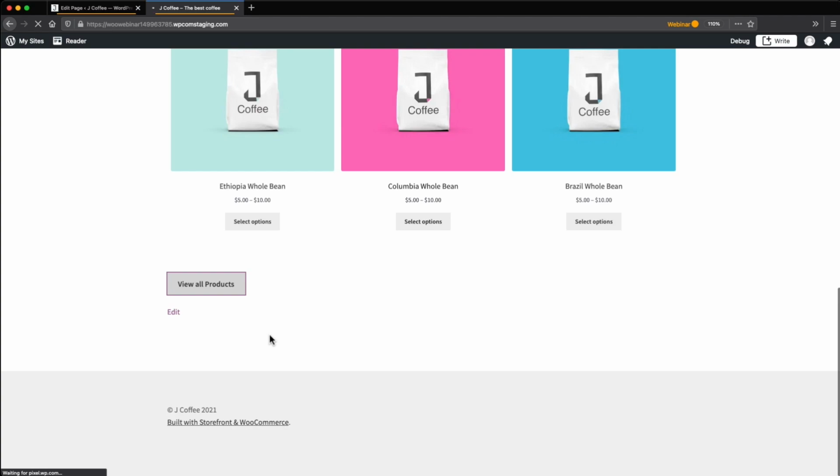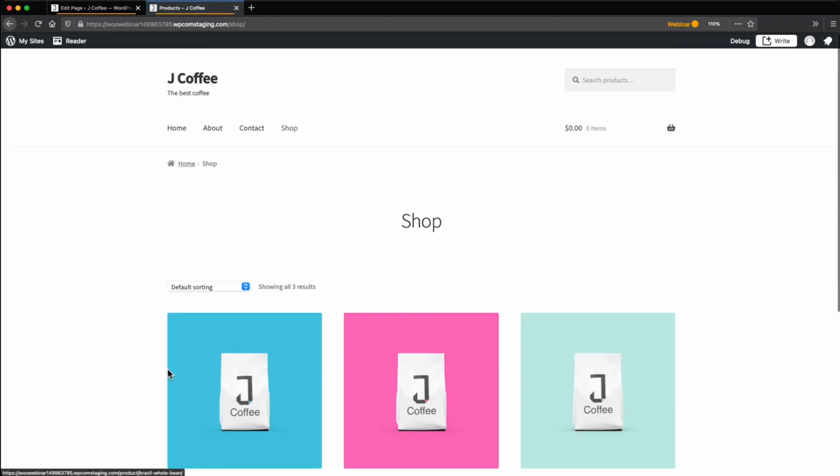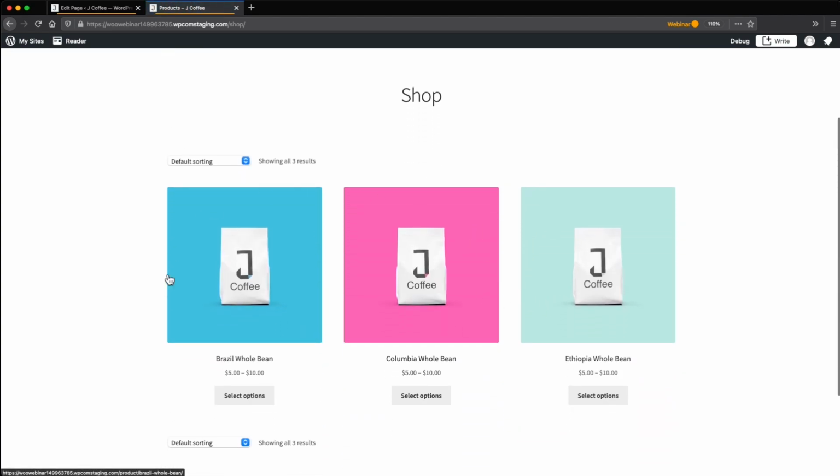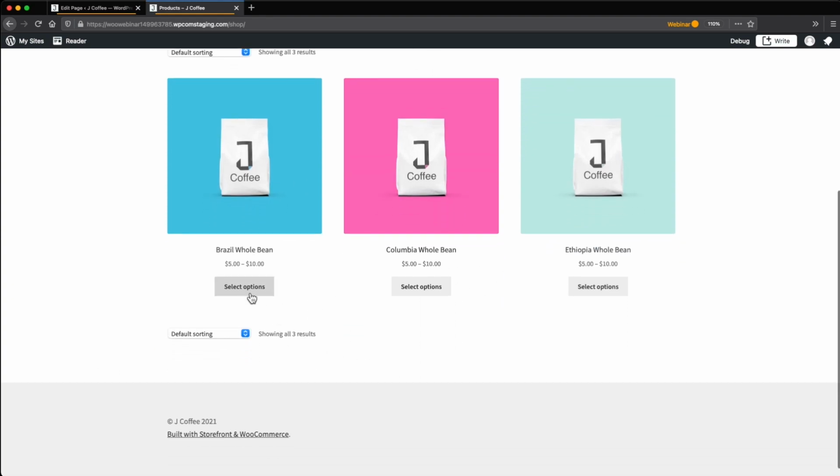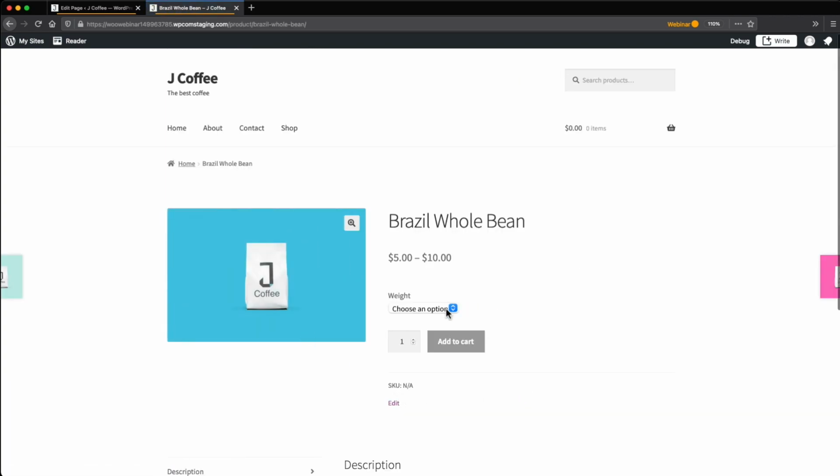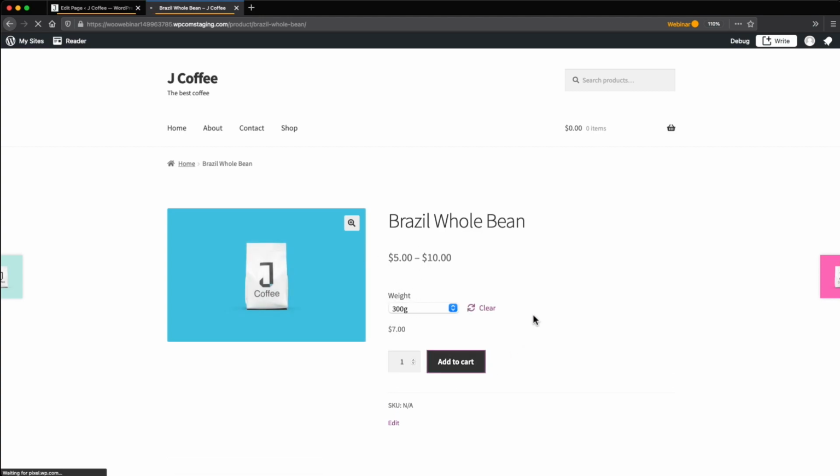I could go and view all of my products, and that'll bring us to our shop, which, if we would add more products, they would appear there. And now let's actually go through and just have a dummy purchase. So let's select a variation. So let's do the $7 one and add that to the cart.